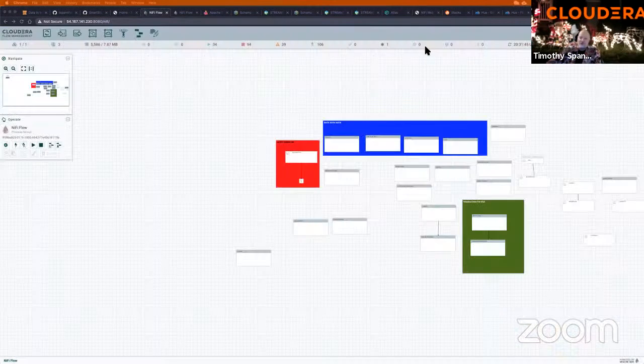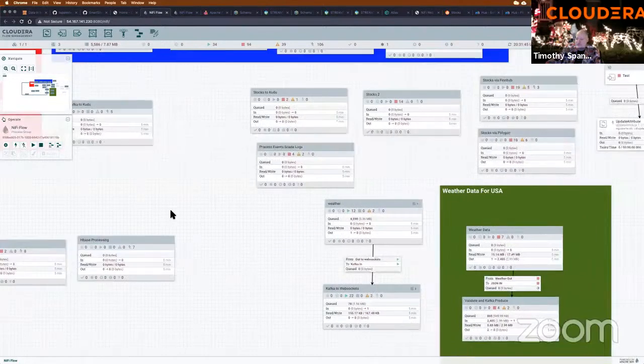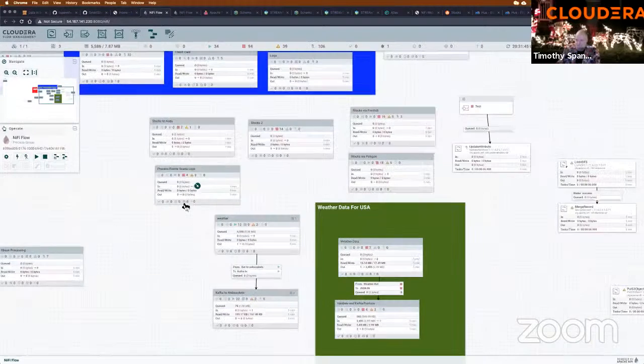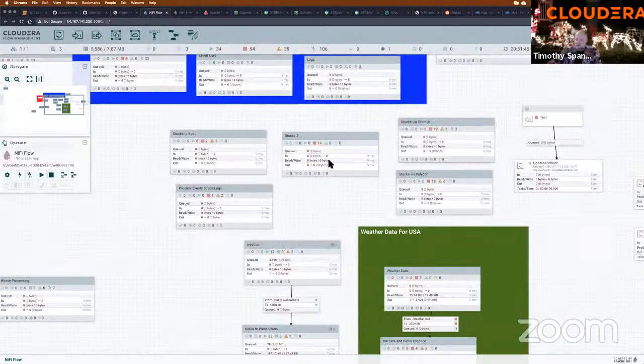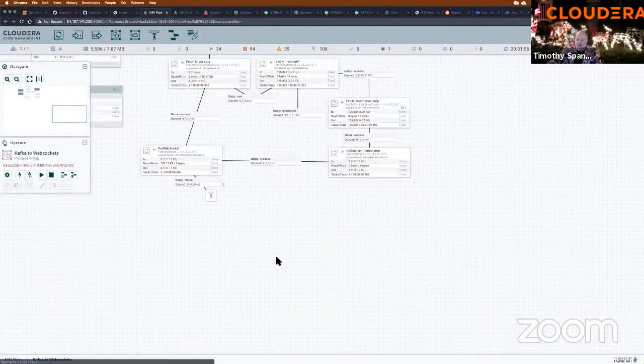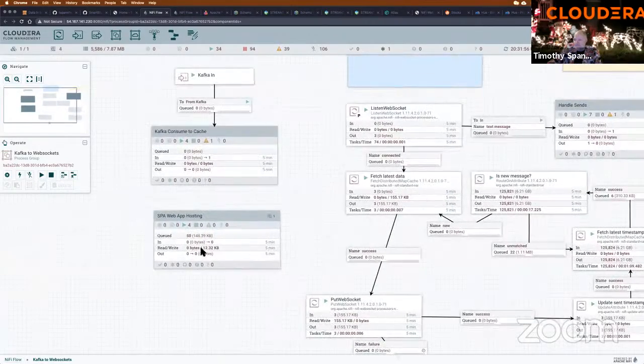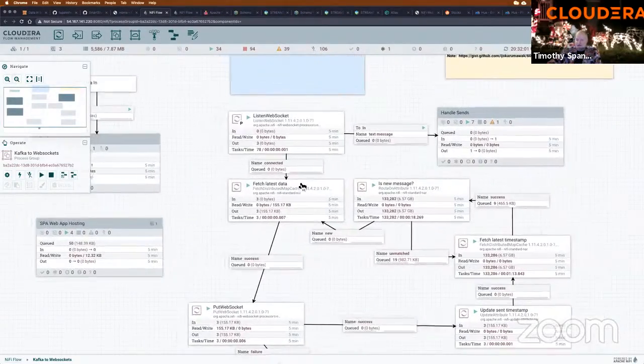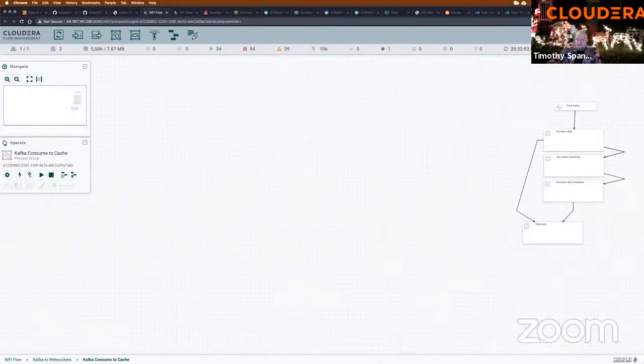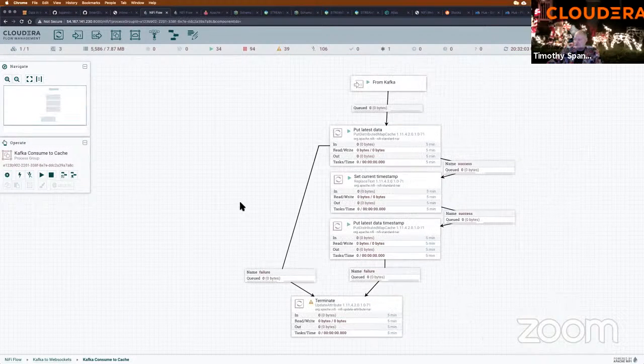Okay, so we could just go in through the IP. Let's zoom in here a little bit. Let's get up to 125, makes it a little easier. Let's show you that WebSocket. So we had that web app in there. Next up, so I said this is Kafka to WebSockets. I want to show you that part.